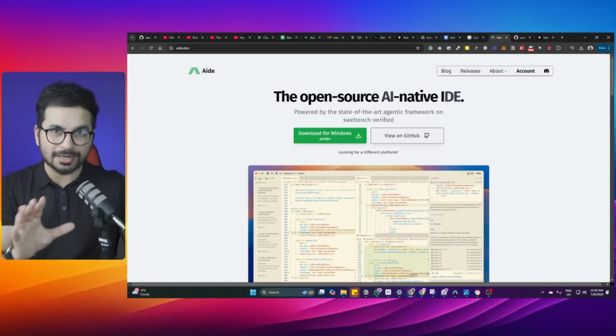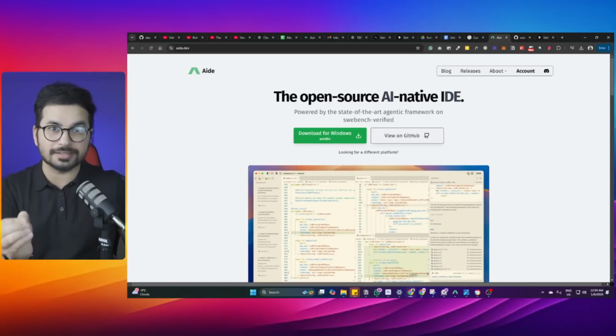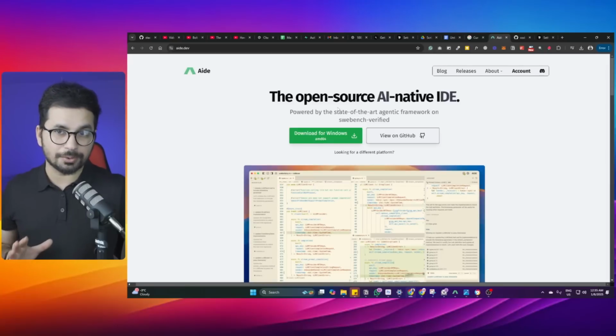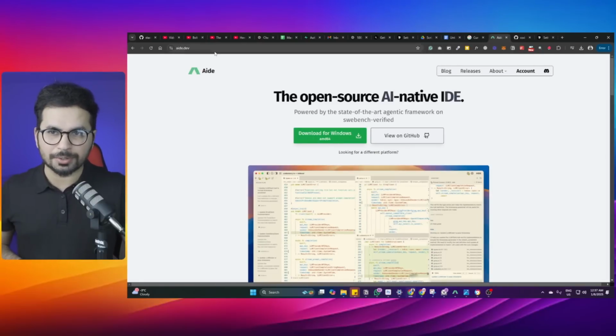There's a new AI code editor out there which is a direct competitor of Cursor and Windsurf, and in fact is better than Cursor in so many cases. I have been using this AI code editor for the past few days and I'm actually really surprised by its performance, especially its capability of fixing some really complex bugs. It really outperforms Cursor in so many ways. The name of this amazing AI code editor is AIDE.dev.